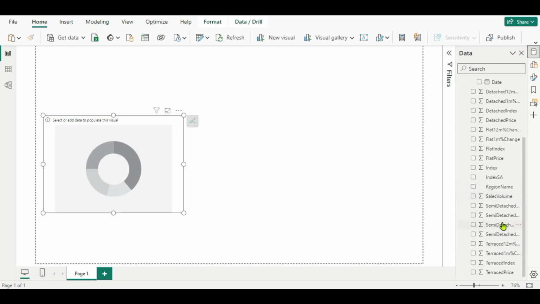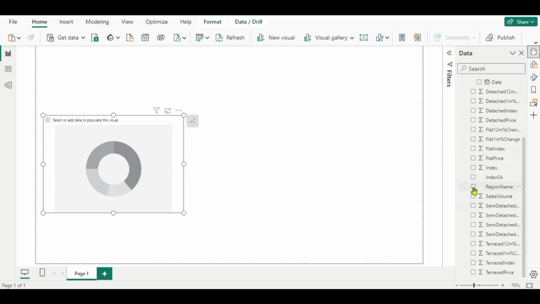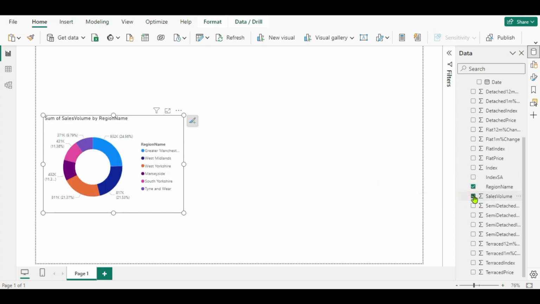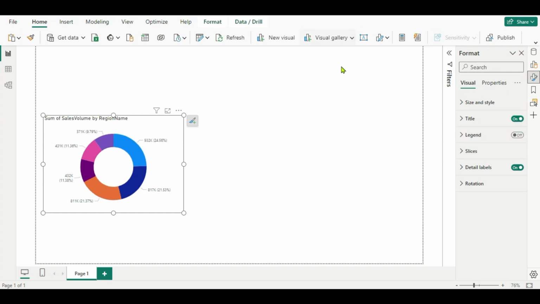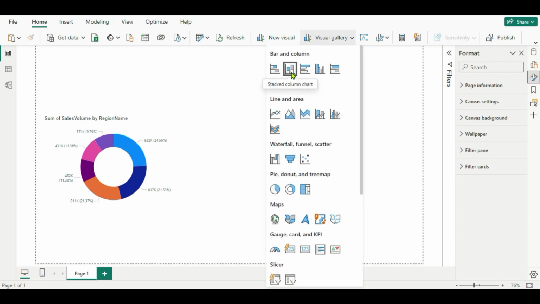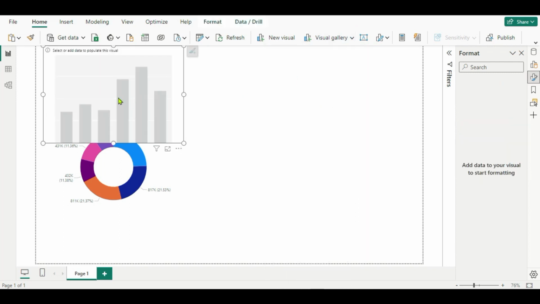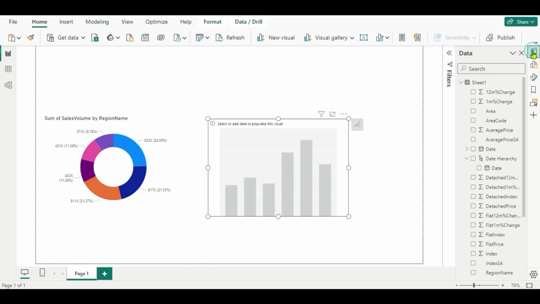and let's add here the region name and the sales volume. Okay, let's format it a little bit. Here we don't want a region, and that's it. Now let's create another visual here. We'll create the stacked column chart. Let's take this and go to the data here again.